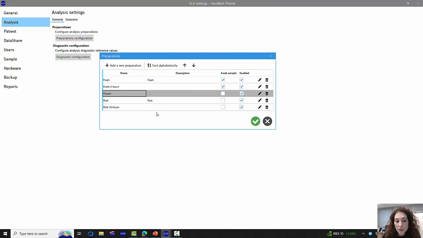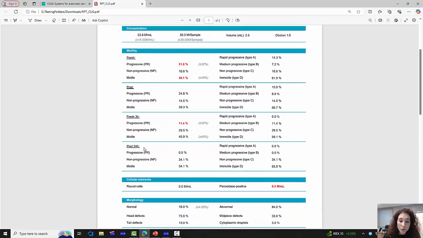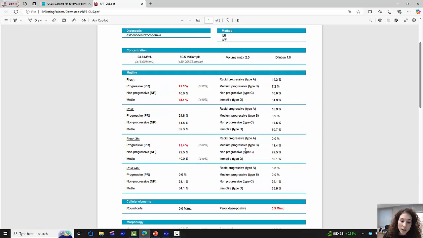Okay, what we can do with these new preparations, as you know, is make them appear in the reports. For the moment, this is something that we still need to do. So when you create your preparations, please write to the technical support team, and it will be very easy for us to customize the report, and we would obtain a report like the one that you can see on the screen. In this case, we have fresh, post, fresh 3 hours, and post 24 hours. So this is a great way to have all the information together in your report.